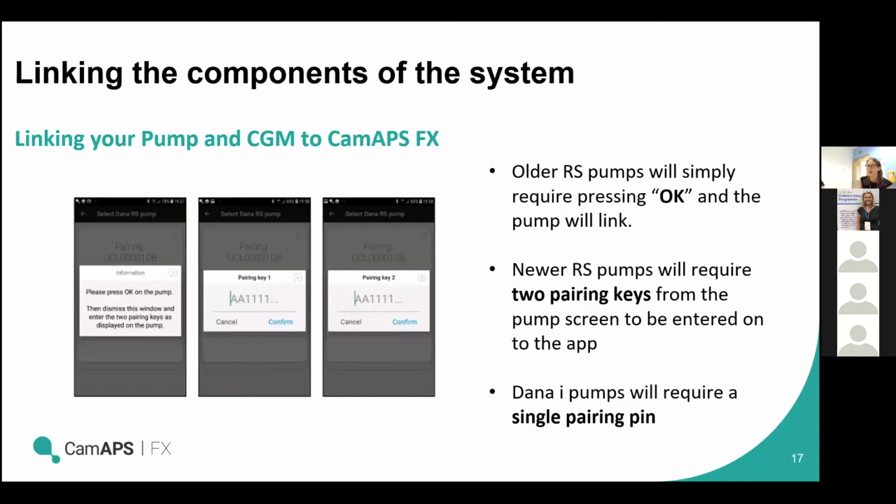And then depending on the model of pump that you're using, you'll need to either just press OK on the pump if it's an older RS pump. With the newer ones, it will give you 2 pairing keys on the pump screen, and you simply enter these into the app one after the other. When it comes to the Dana-i pump, it will just require a single pairing PIN. So it is slightly different, but it does prompt you within the app as to how to do that, and it comes up on the pump.